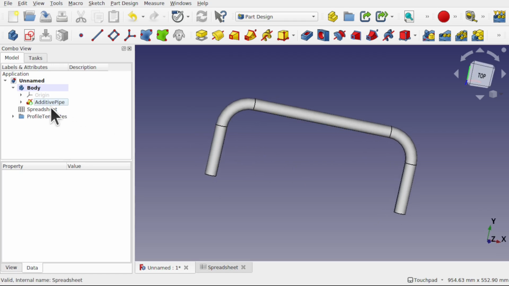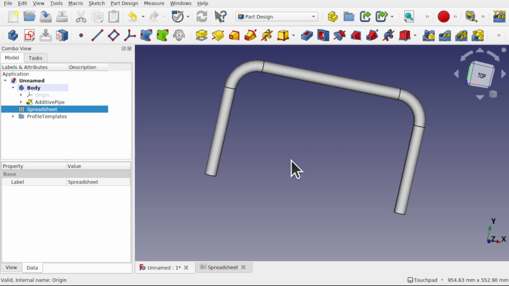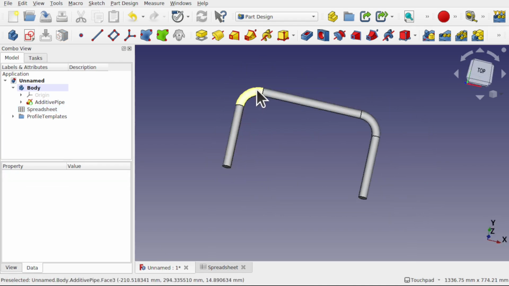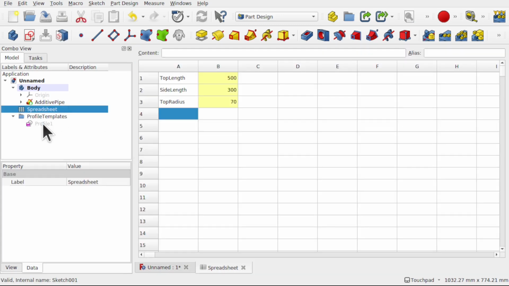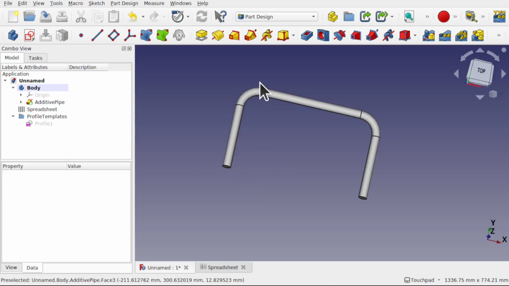That means that we can come into the spreadsheet any time and change, say, the side length to 300. Come back, and everything's changed. So we've got to the point we have our outer structure, our spreadsheet, and our templates for the profiles. We now want to create some struts that go across this way. We want this totally configurable.